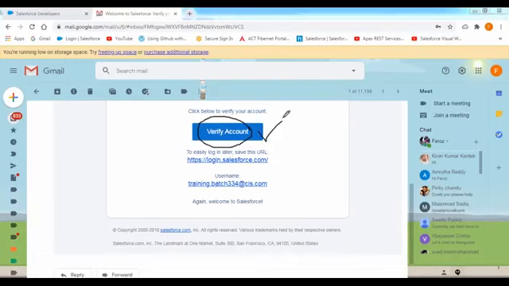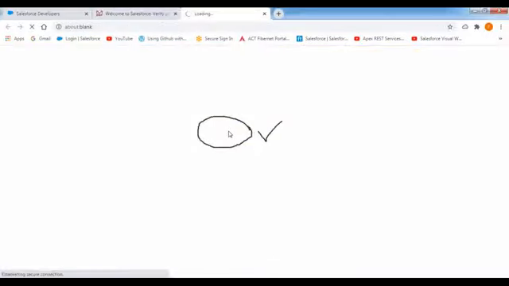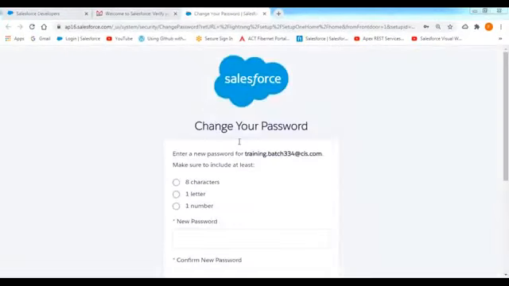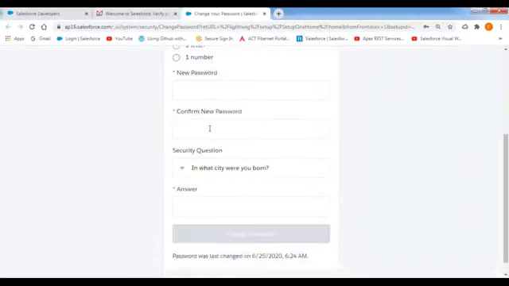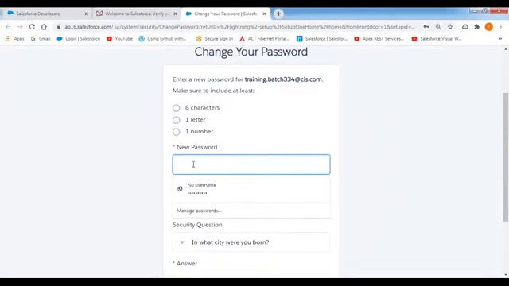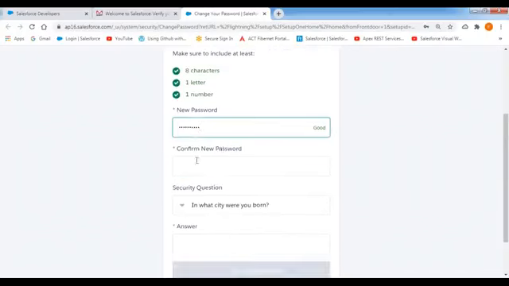Now let's see how we can do this. Click on the Verify Account button. It will ask you to provide the password, confirm password, security question, and the answer. So now I'm entering the password and the confirm password.